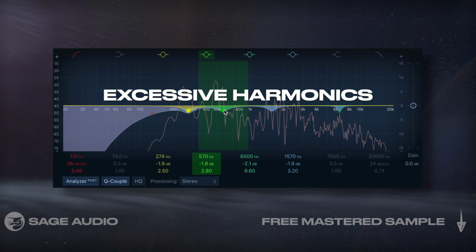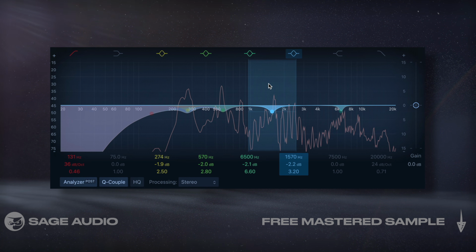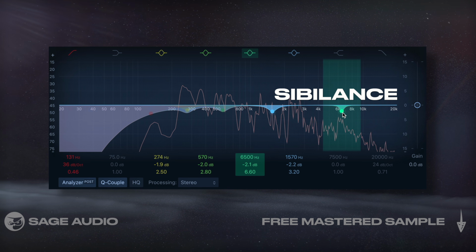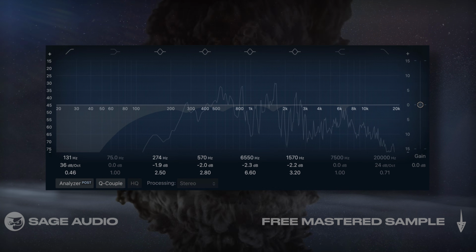I also observed excessive harmonics around 500 Hz and 1.5 kHz, so I pulled these back slightly. Lastly, I attenuated sibilants slightly around 6.5 kHz with a narrow bandwidth. Let's take a listen and notice how the vocal sounds more balanced.